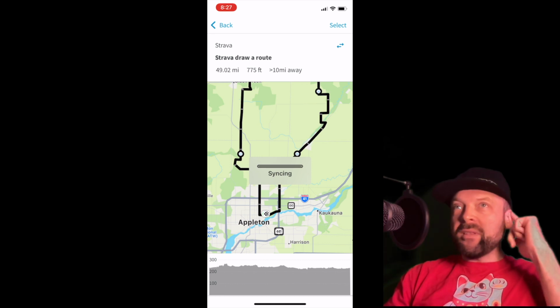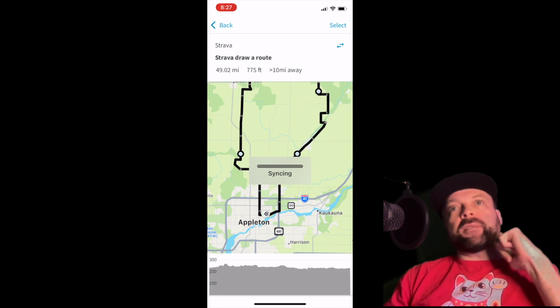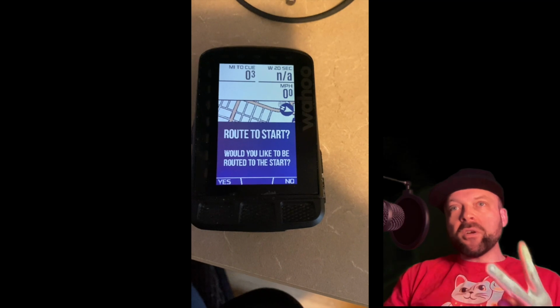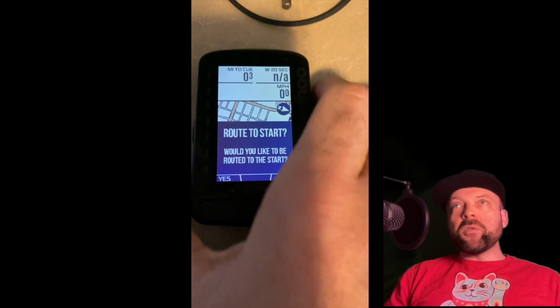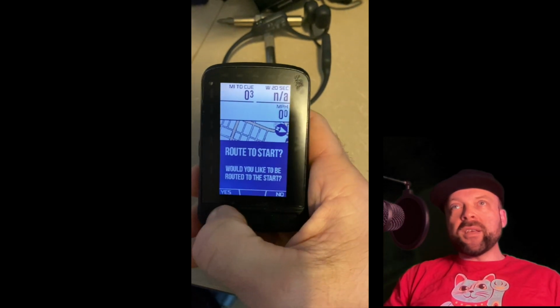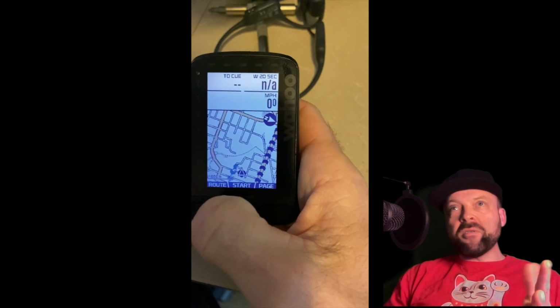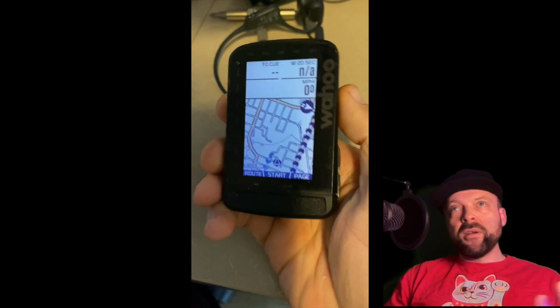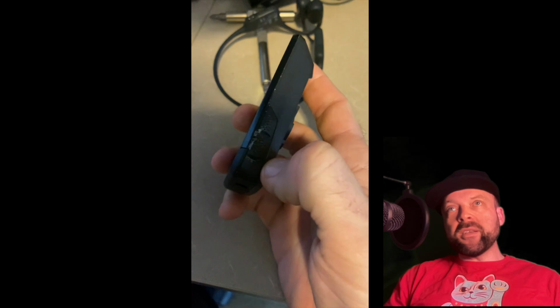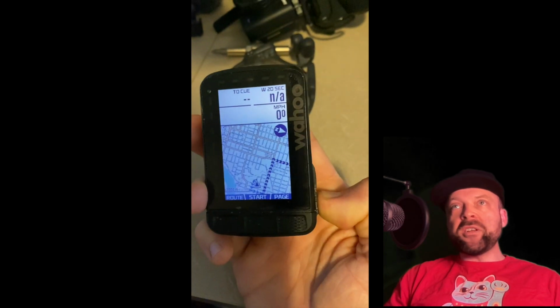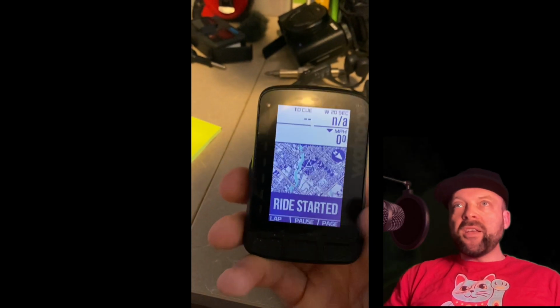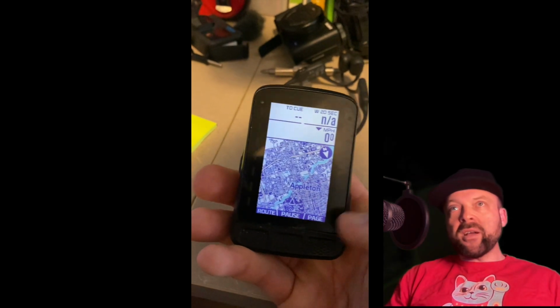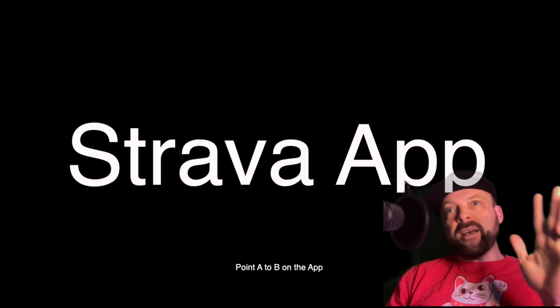Okay. So let's jump over and see what that looks like real quick. And then I'm going to show you two other ways to get this job done as well. So this is what I was talking about with the route to start. Once I load that route, I select start route. Would you like a route to start? Sure. And it'll take me to where I need to go to get started on that route. I can zoom in and out with the side buttons. And then once I find what I'm looking for, I click start and off I go. Now that's ready to jump on my bike and head out.